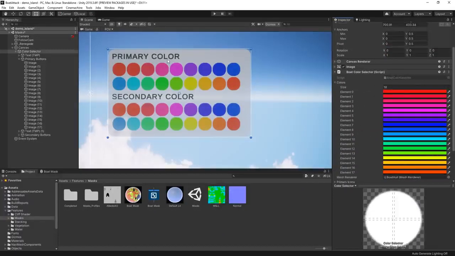Shader graph makes it easy to change and adjust settings in a script to allow us to further customize our materials with programmable behavior like this.